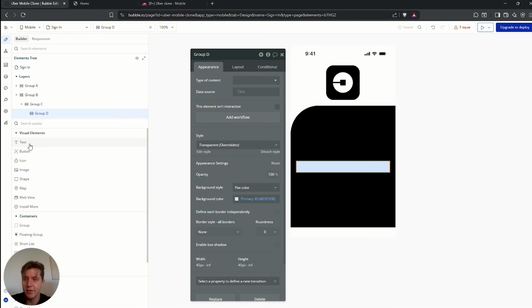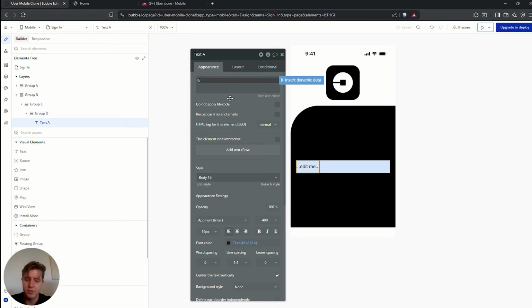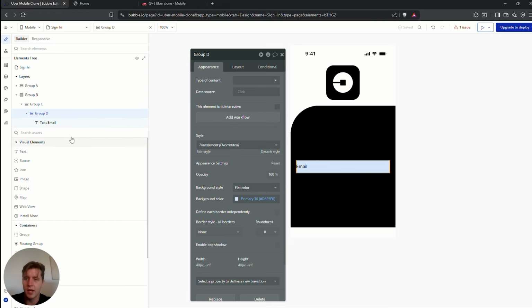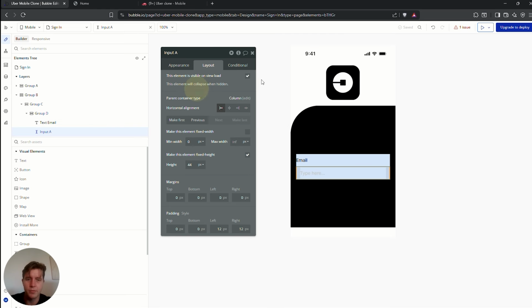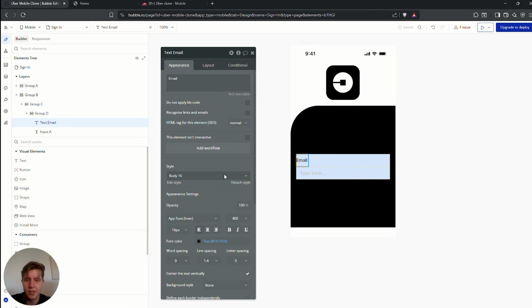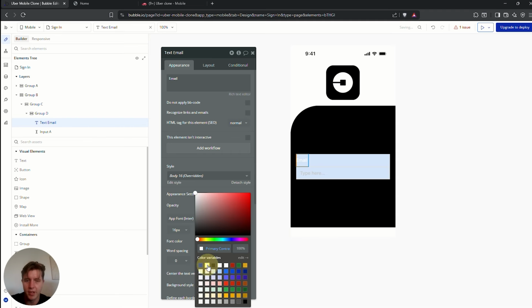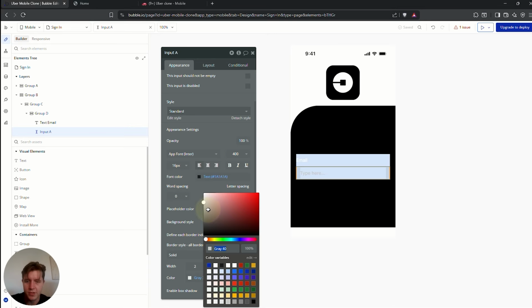So what we can add here is a text element, and this one we're going to say, which will be email, and then underneath that we are going to add an input. So we drag an input there, and we need to make sure that these are white color text. So we click on the text, font color, we're going to make white. This input, we are also going to make sure that our placeholder has a bit of a darker gray.